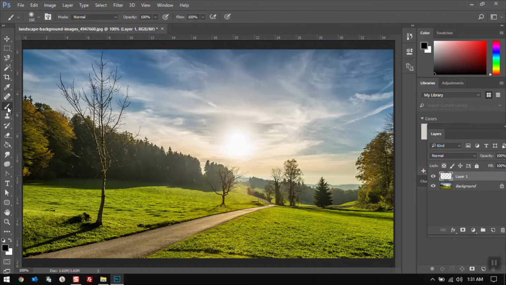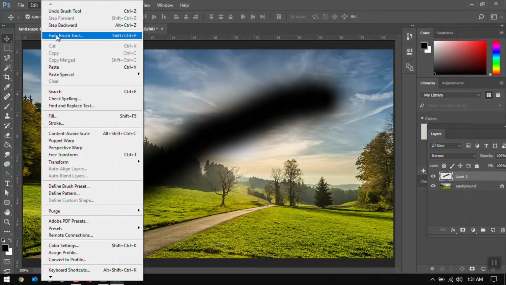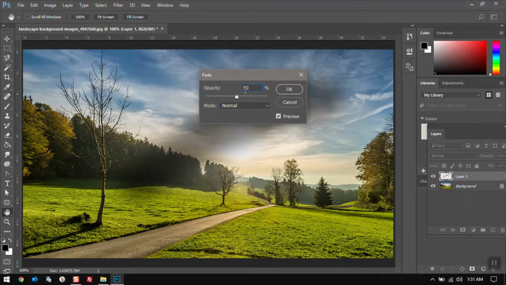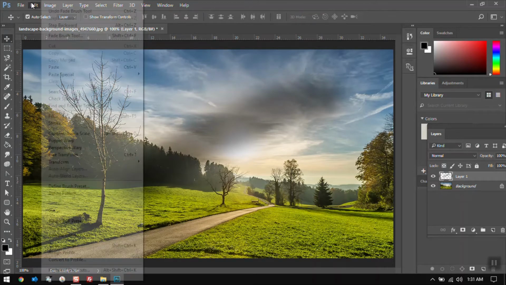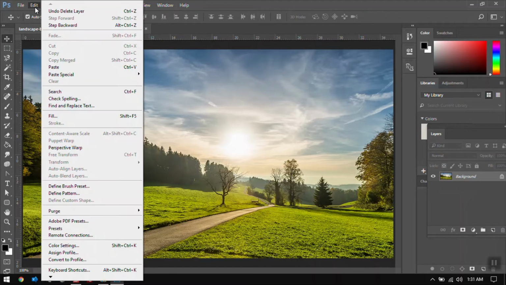Okay, the brush tool here. Now, for example, say I make a brush like this. Now I want to fade it a bit. I can go to edit and fade the brush tool. Fade it by 50%. Opacity means the transparency. So here you go. Done. Undo it back. Undo. So it's fading it back. Okay. So delete it. Next one is cut, copy, copy merged.